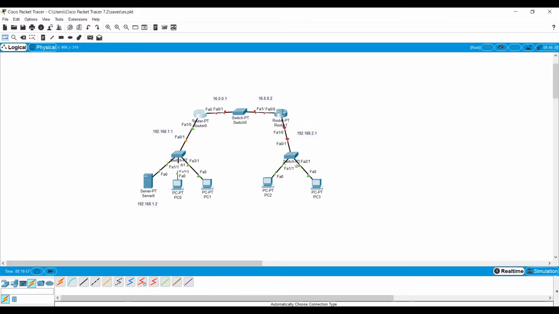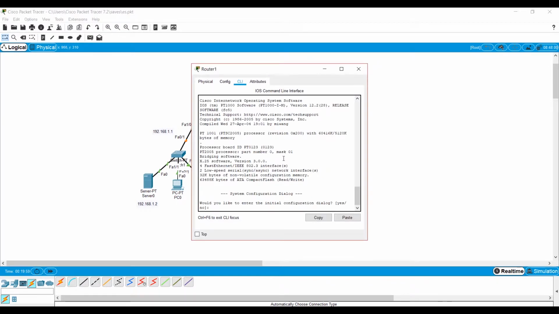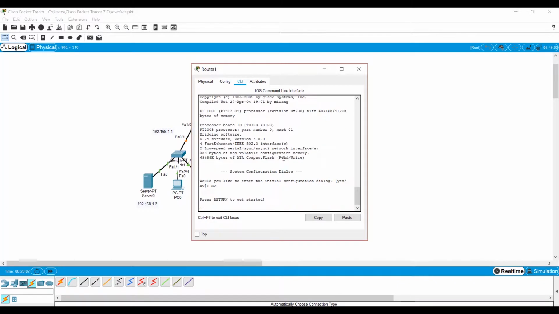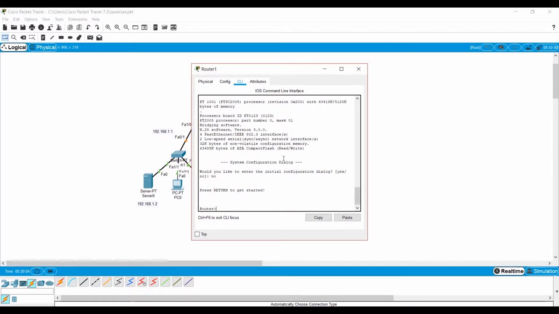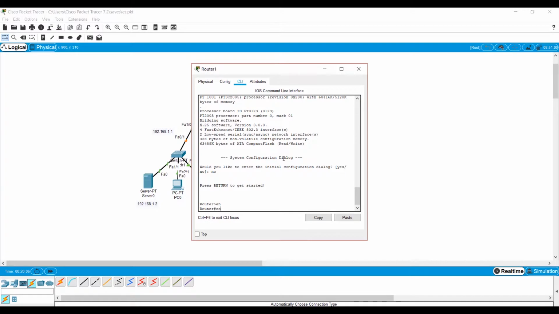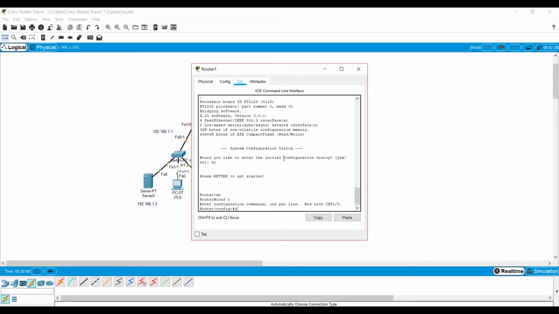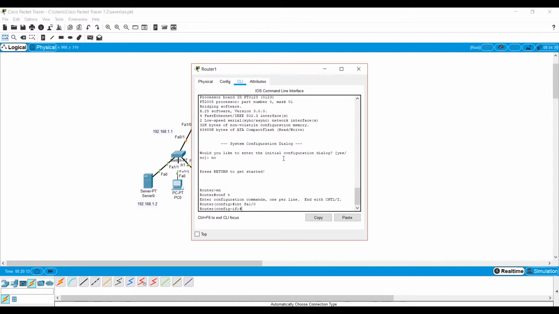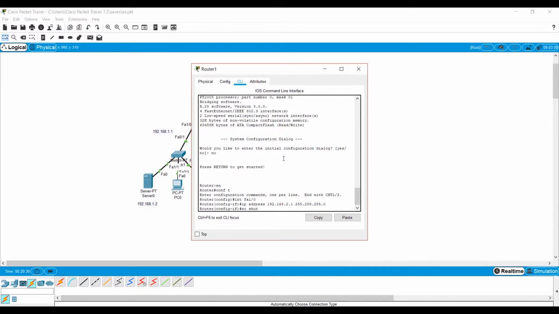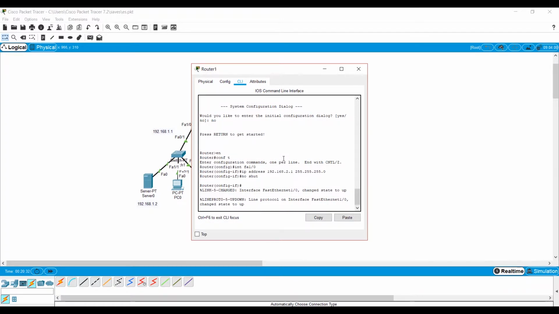We need to do the same for the second router. So enter the command line, type enable, configure terminal, and then interface fast Ethernet 10, and finally this IP address 192.168.2.1 with the same subnet mask as before, and the no shutdown command for enabling the interface.